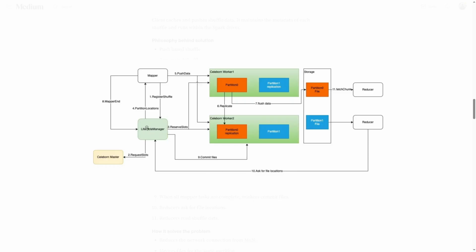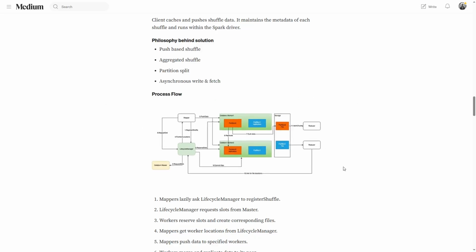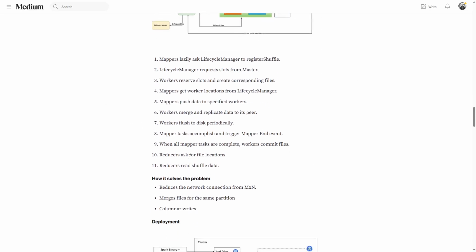Lifecycle manager, because it has already done the commit, knows which particular location this partition 1 file is there. So it will say go and check files from executor, get the files from Celeborn worker 2, and that's where this reducer will talk to Celeborn worker 2 and get the data for partition 1, and for partition 0 it will get data from worker 1, and that way it will start to fetch the chunks and then process it.